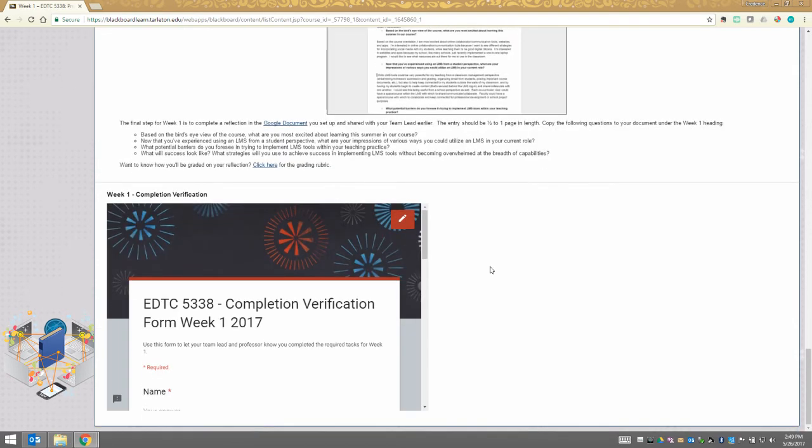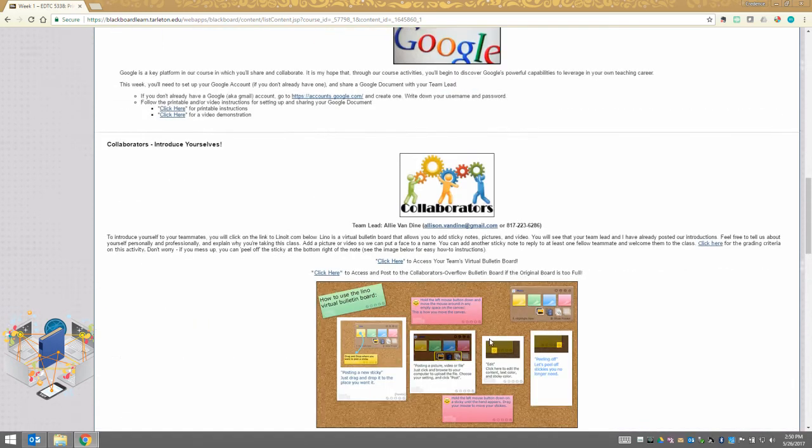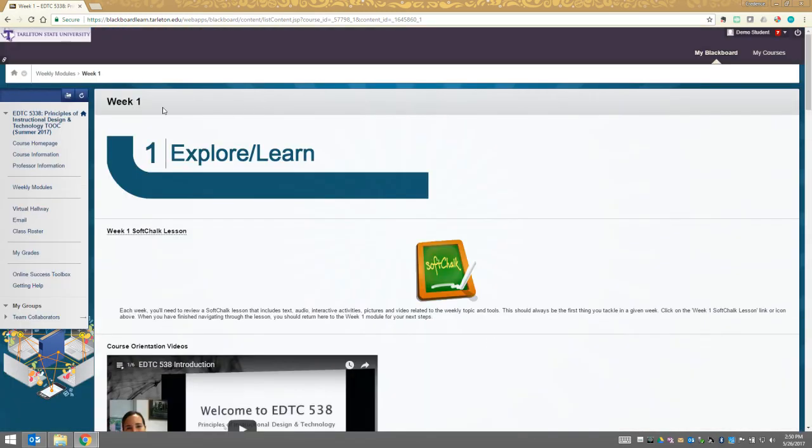The last thing that you'll need to do in week 1 is to complete your verification form. And once you hit submit, that lets me and your team leads know that you've completed all of the requirements and you're ready for your team lead to get in and start adding comments and giving you some feedback on your work. Alright, so that would be an entire module for week 1.